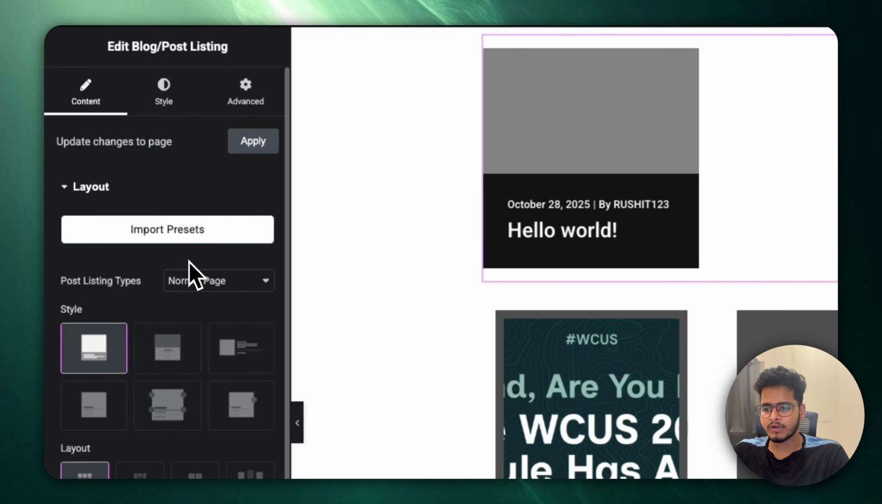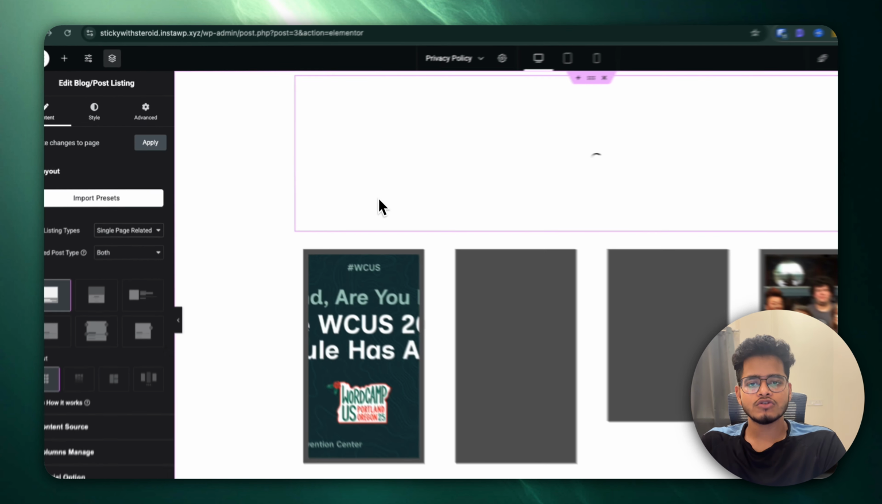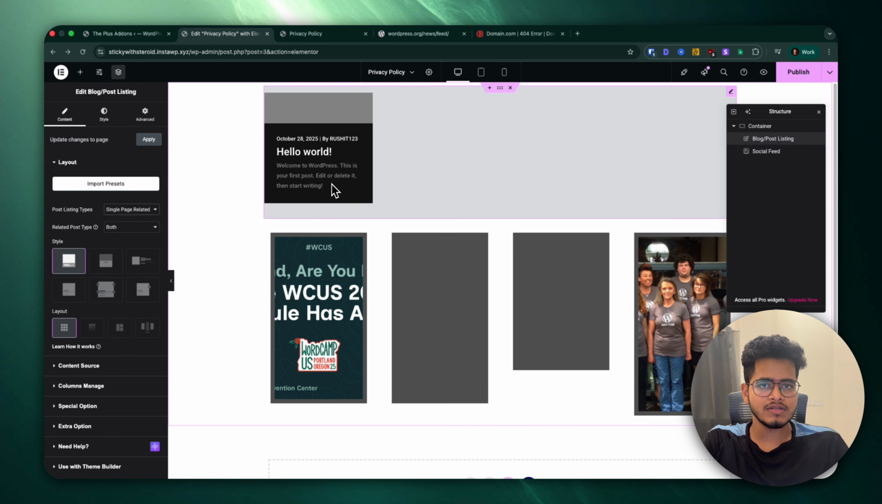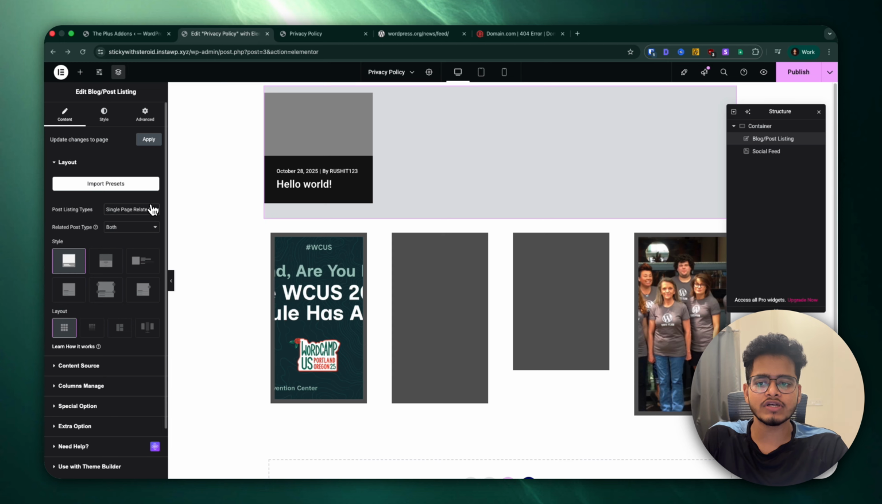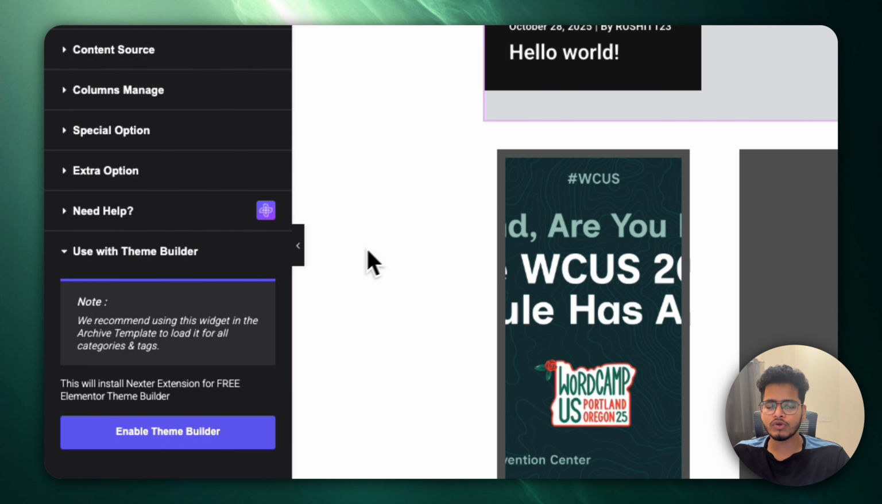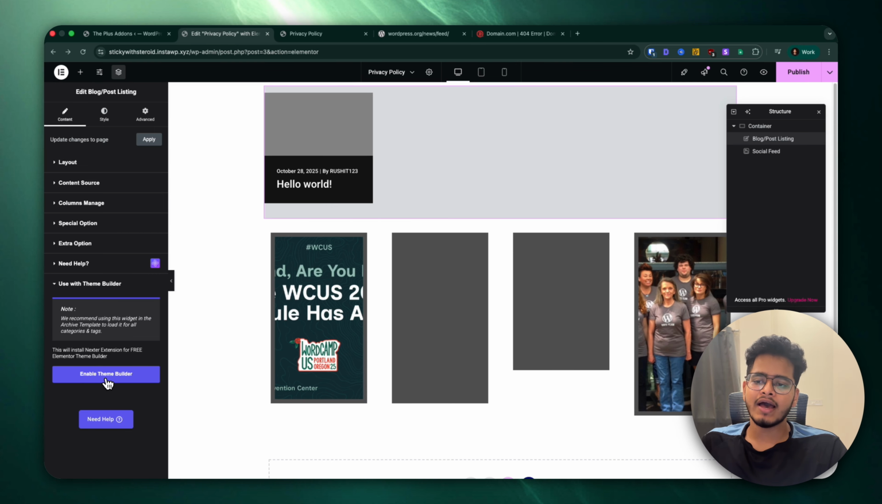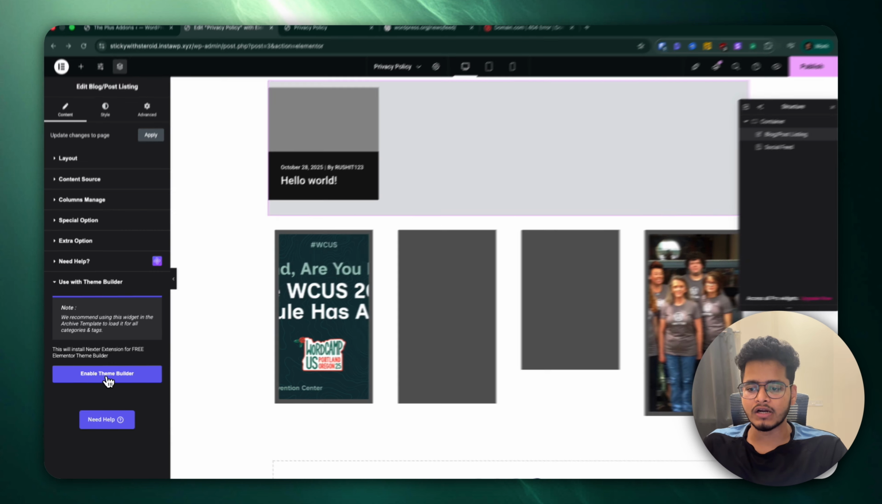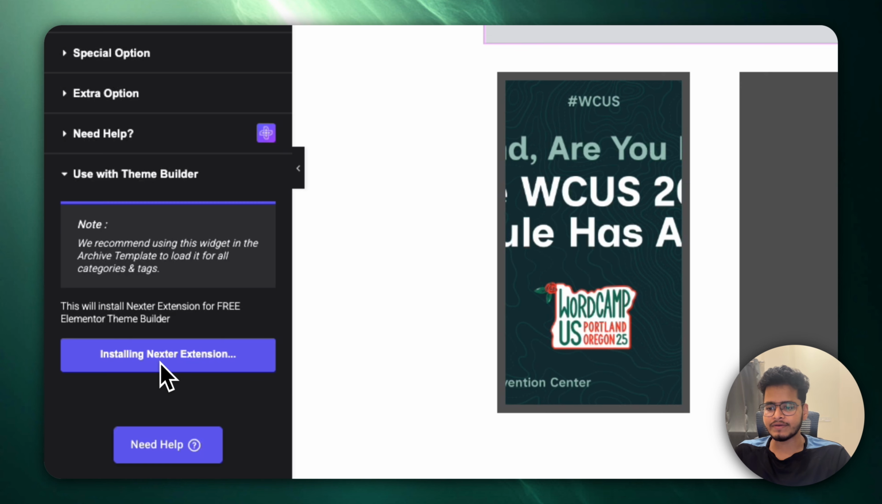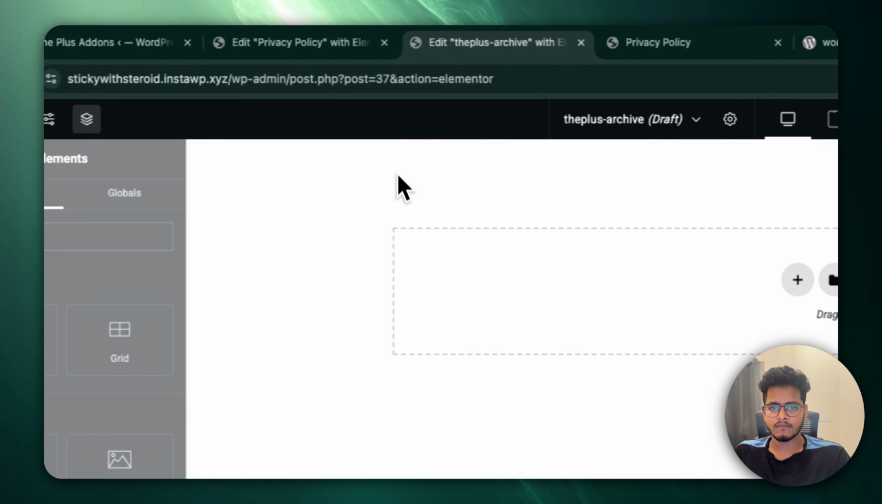Okay. So for example, you see that there's an archive mode here, or even if there is a single related post. We don't recommend using this on a normal page unless you use it in the theme builder. It's not possible. So if you are using Elementor Pro, then you can simply use it. But if you don't have Elementor theme builder and you are on the free widget, you can just click on this enable theme builder, and this will enable our own theme builder for Elementor, which is 100% free. Okay, and then you create a header template, and yeah.